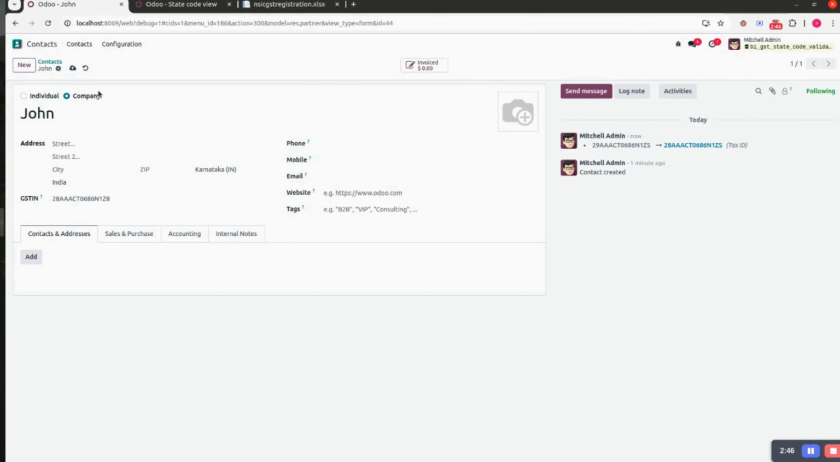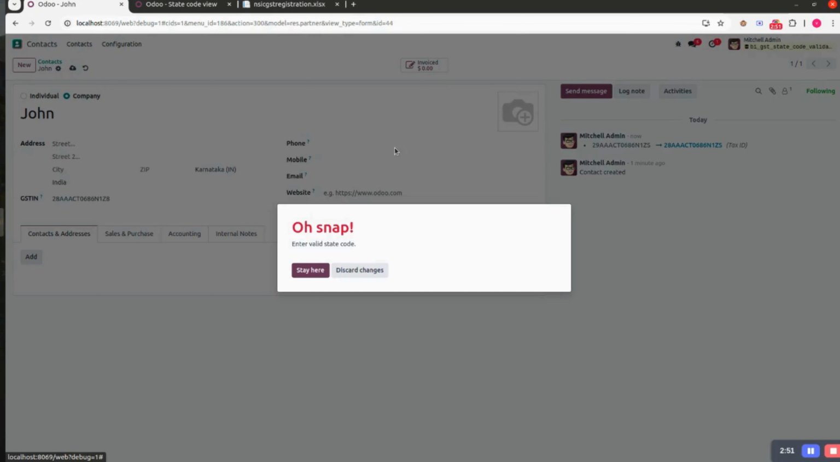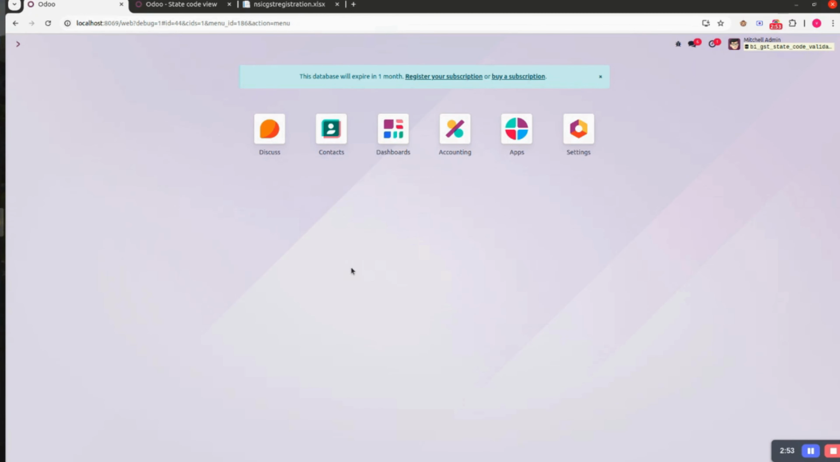And this can be created for both the customer and the vendor master in the contacts. So this is regarding the GST state code list and validation in the contact form.